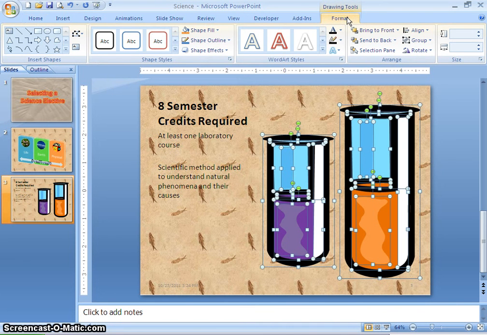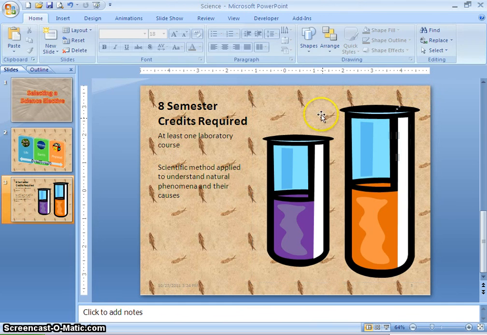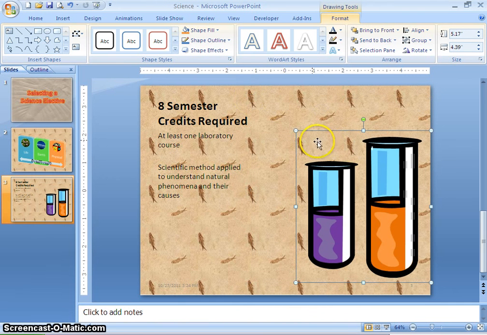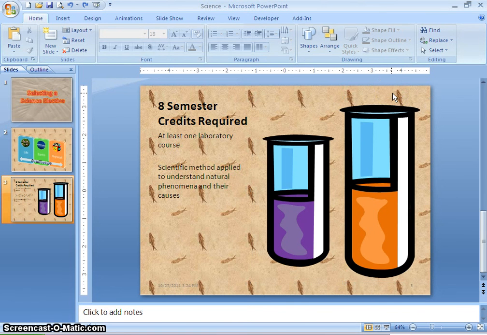So I'm going to click back up here on the Format tab. I'm going to go back to Group, and I'm going to choose Regroup. And now that makes it into one solid picture, one picture that if I want to adjust it, it's going to adjust everything. Okay. So that's a quick and easy way to change colors for clip art, or to make adjustments to clip art. If I wanted to, I could certainly delete individual pieces, or change the colors again, or make any kind of modifications that Microsoft PowerPoint will allow me to do.